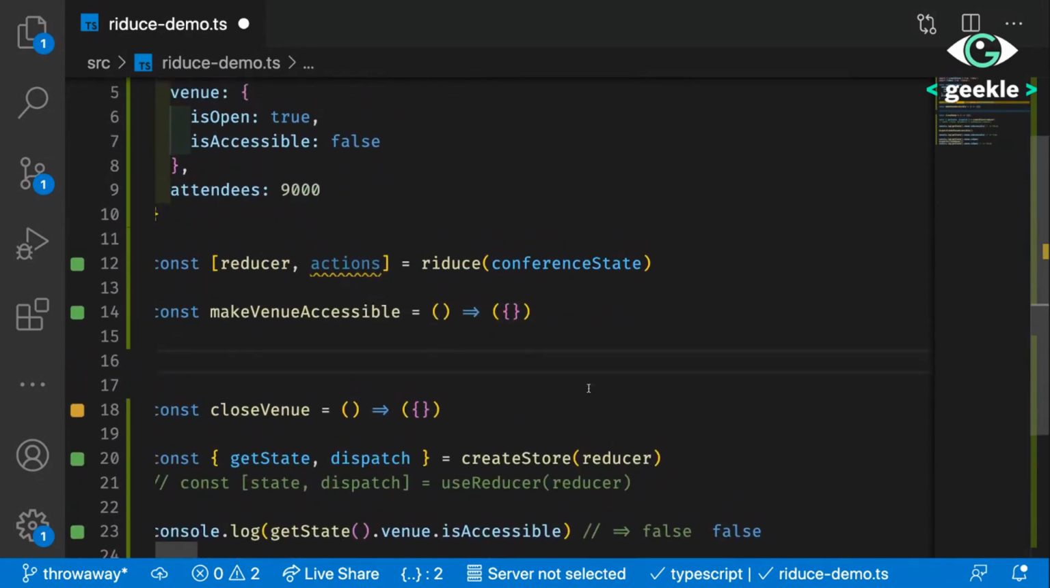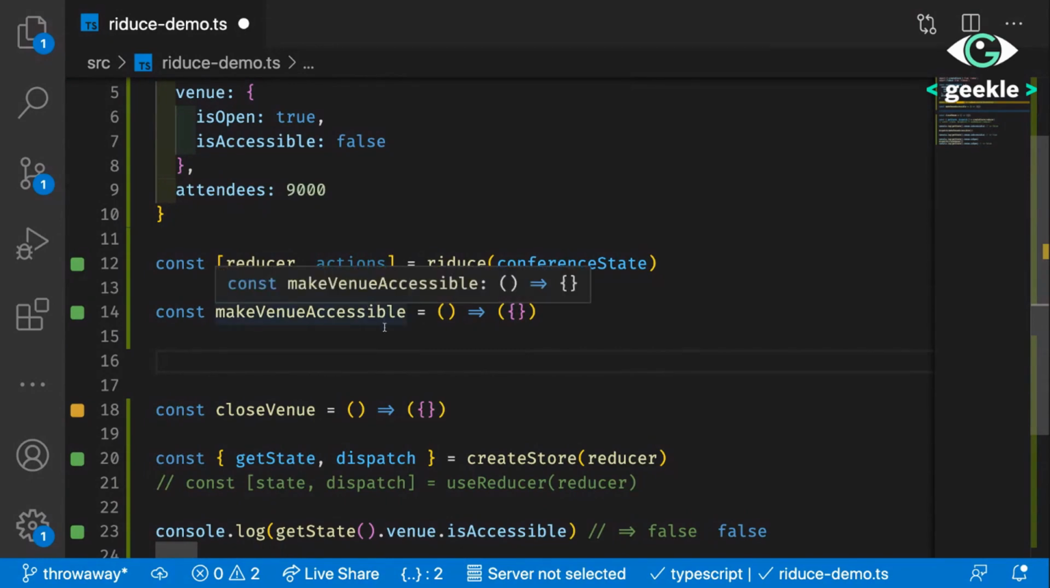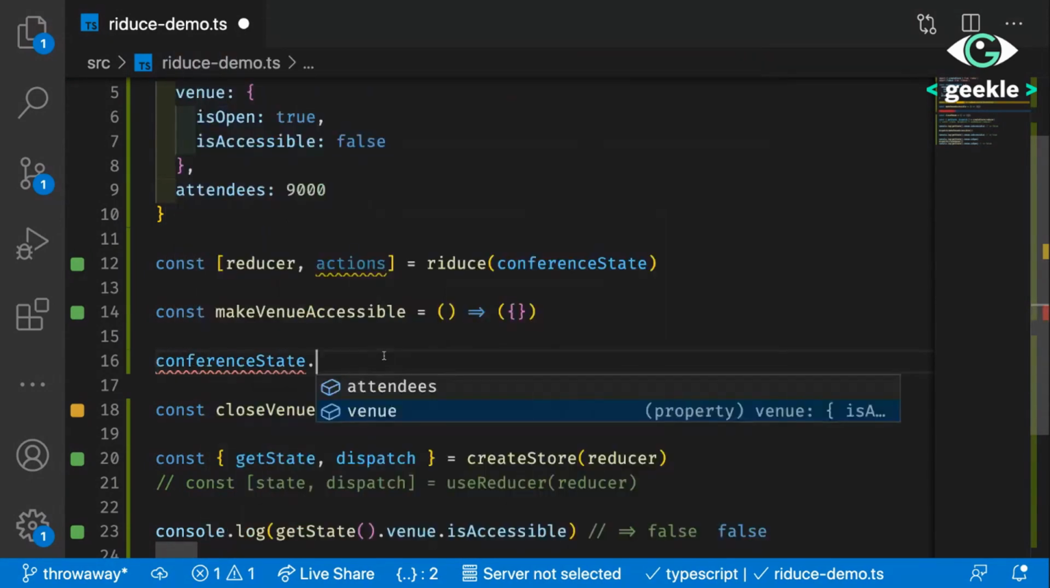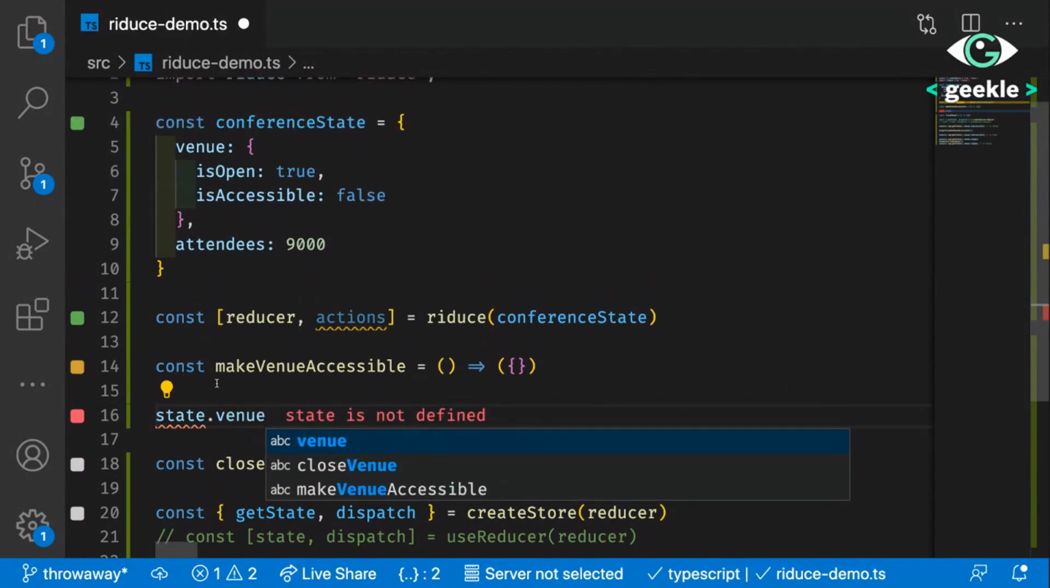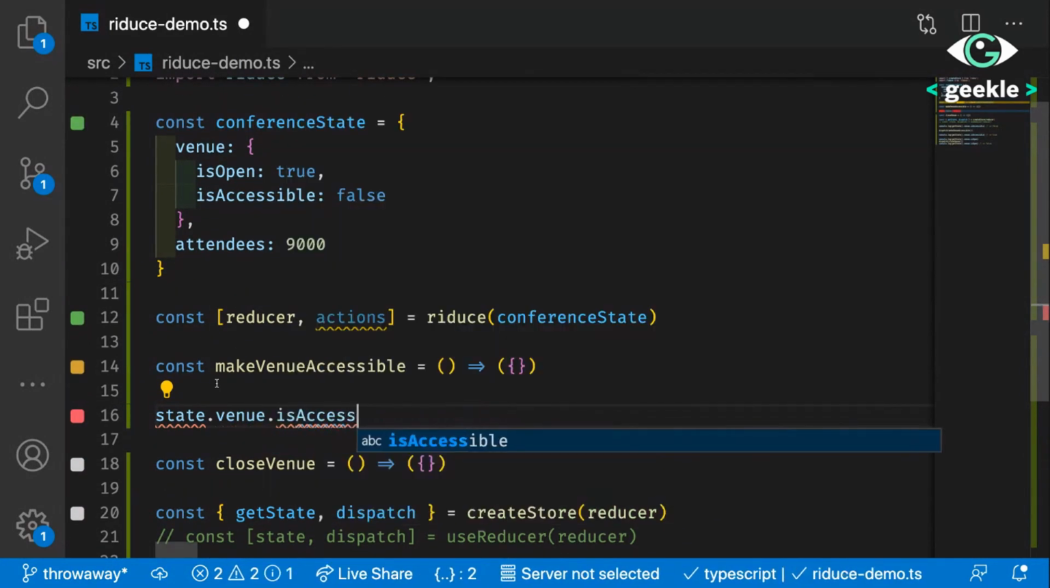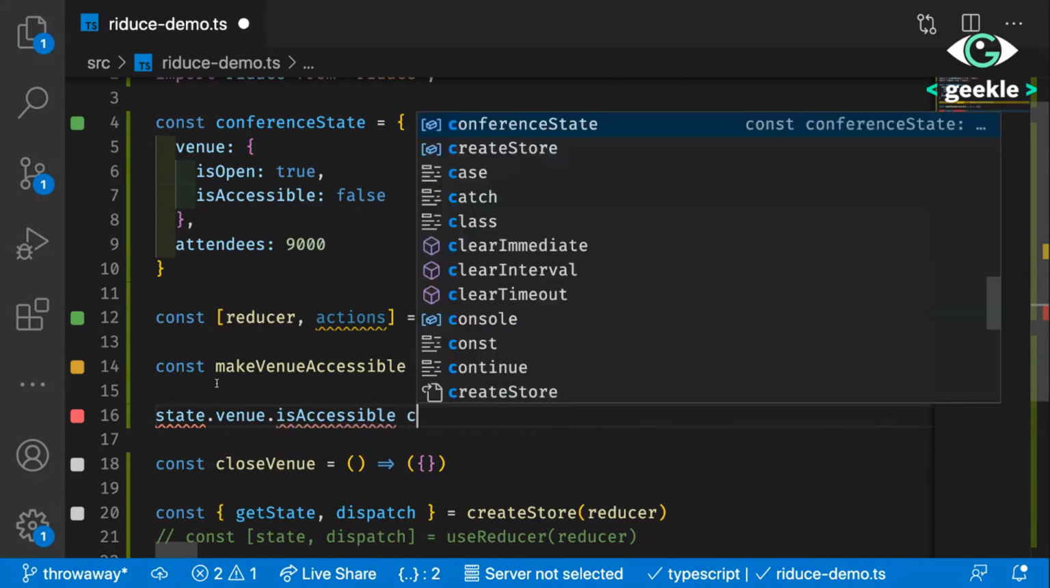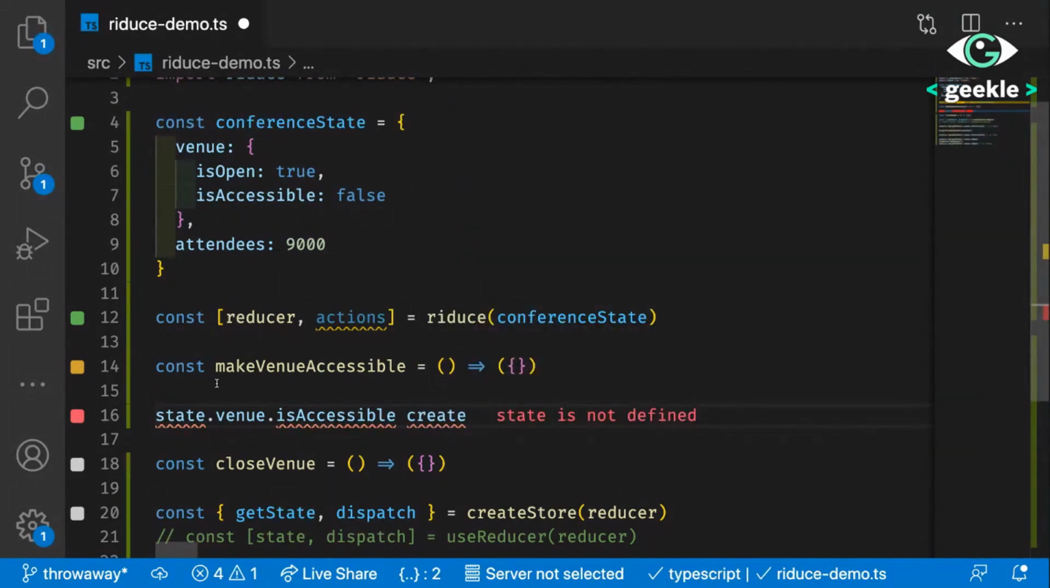So what do I mean by that? Let's think about the change we want to happen with make venue accessible. What I would like to happen is, I've got my state and @venue, @isAccessible. What I want to do is create an action, and the action should make this Boolean state true. So kind of turn it on, let's say. That's the change I'm describing.